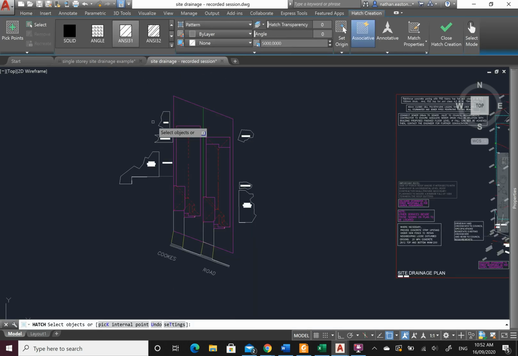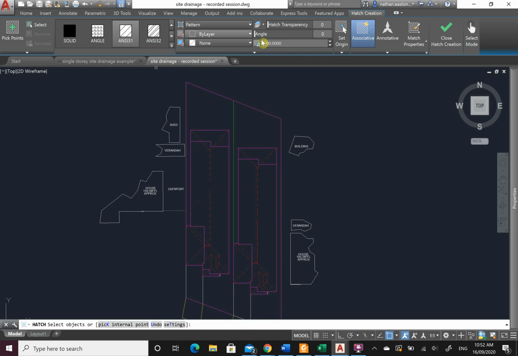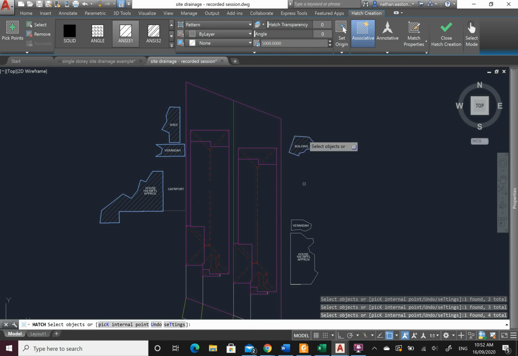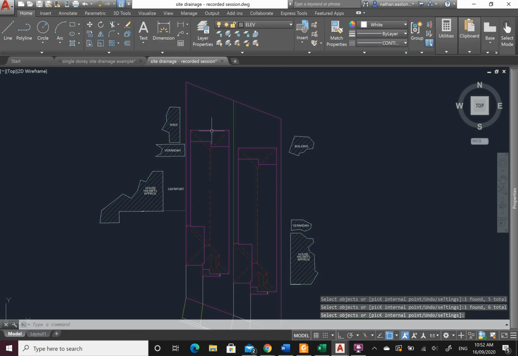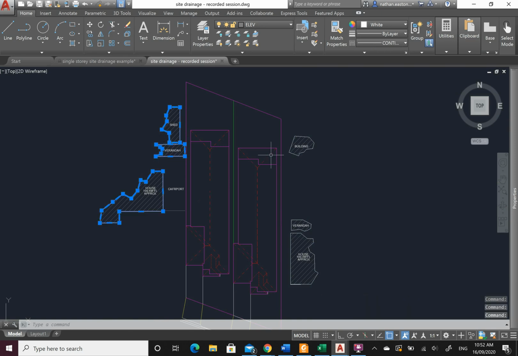Hatch, angle, I've got a scale of 5000 here. If you're using the template, there is one already in the template that you can just match your properties from. Delete the polylines we've just drawn. So what we're just showing is, hey, we've got some neighbouring blocks here, just have a look.